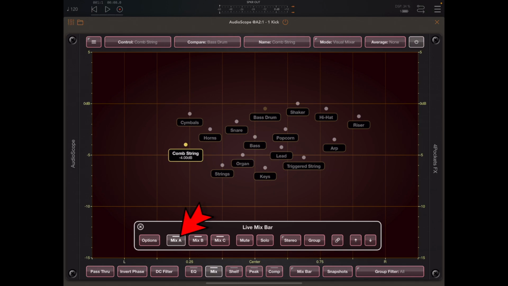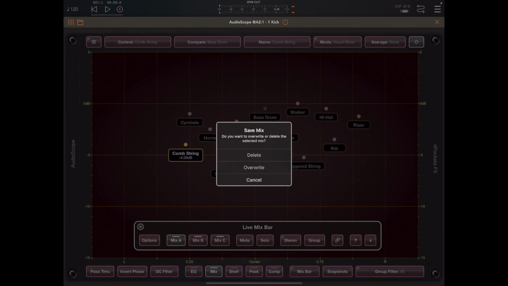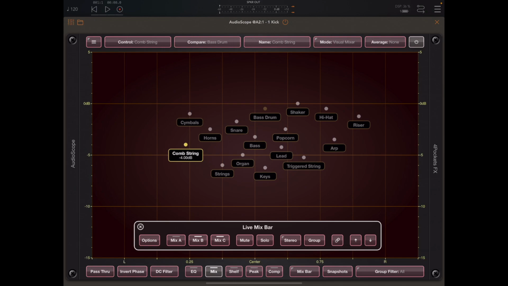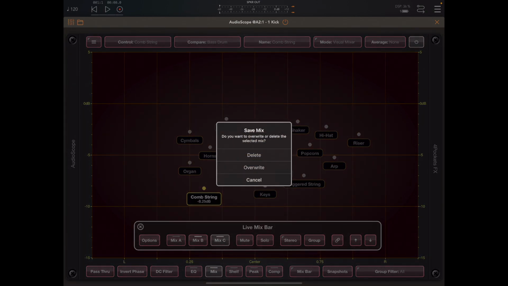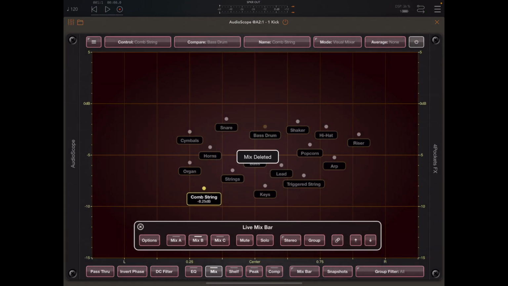Now if we want to overwrite or delete any of these mixes, we just simply long press on that mix and we get a choice of delete or overwrite. It's important to note that when we save these mixes, it saves all the settings within the app. So that includes EQ settings, compressor settings and so on. So it's a nice way to compare a whole mix and keep tweaking until you find something that you really like.